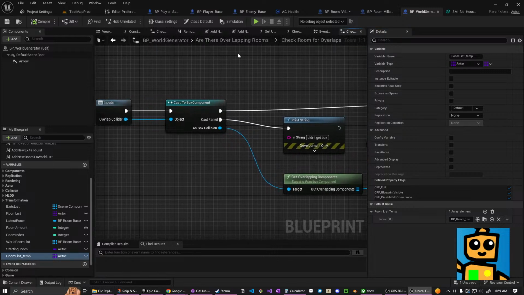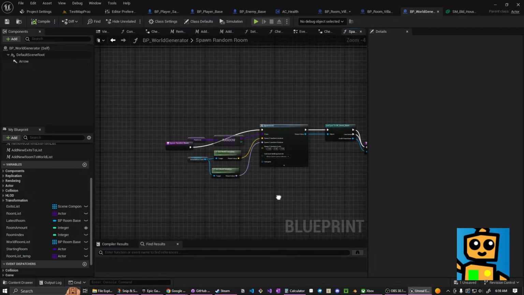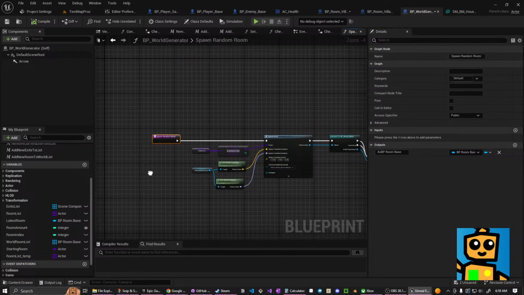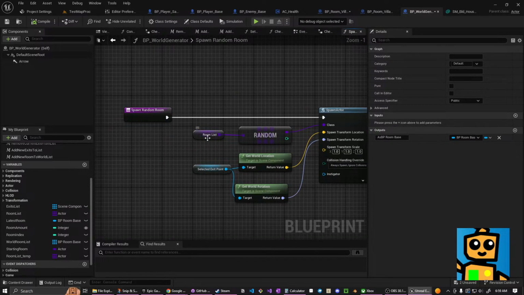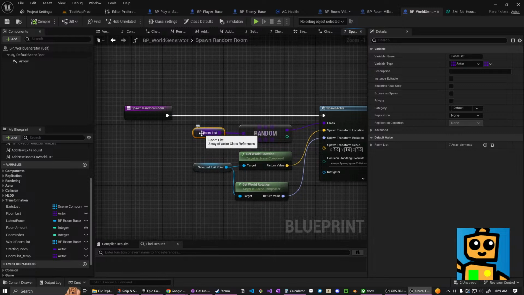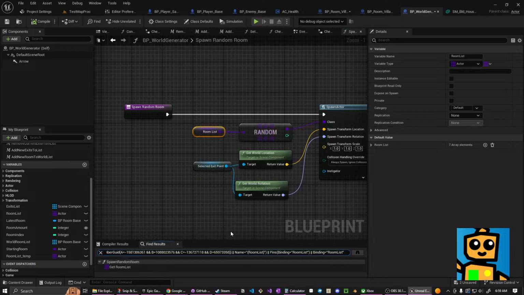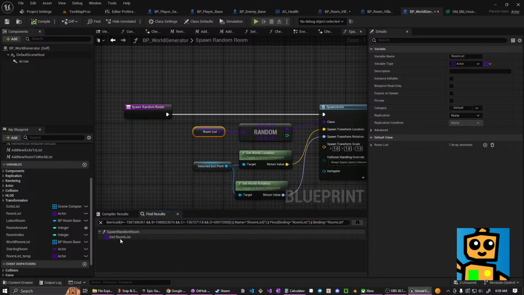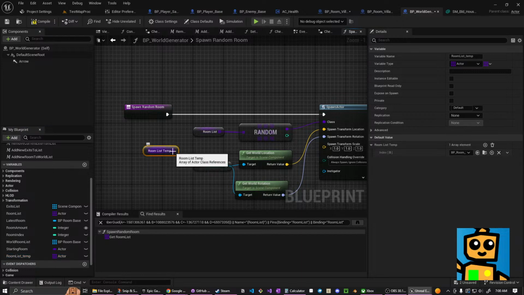But first I need to get where we spawn it again. Spawn random room. All right, so in here we're using this room list. Can I find references? Yeah, should be the only place, just right here. Spawn random room. Okay, so I'm going to grab my room list temporary and use that instead. Because there's like 9 things in this room now, I just don't want to have to delete them and add them again.